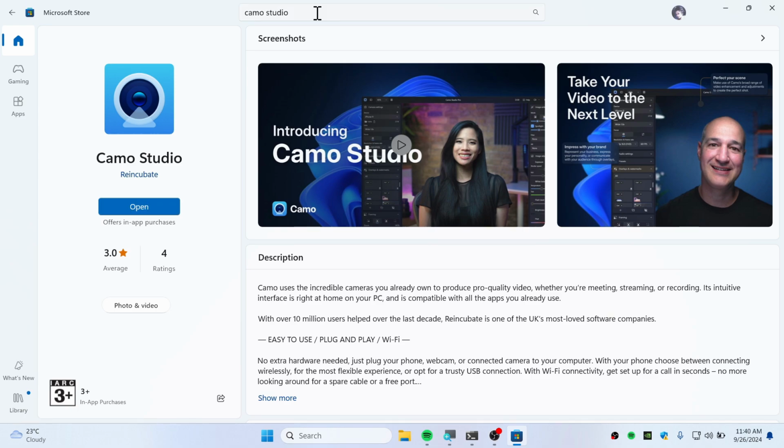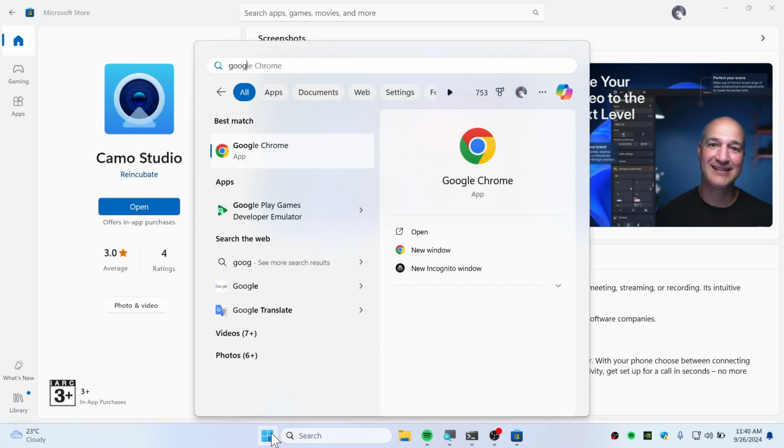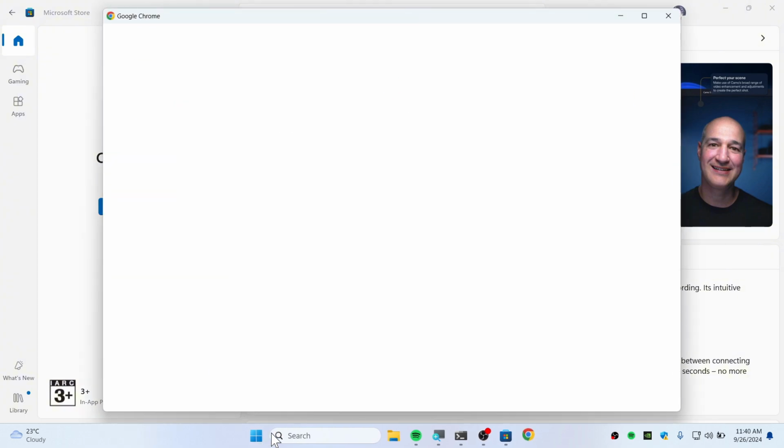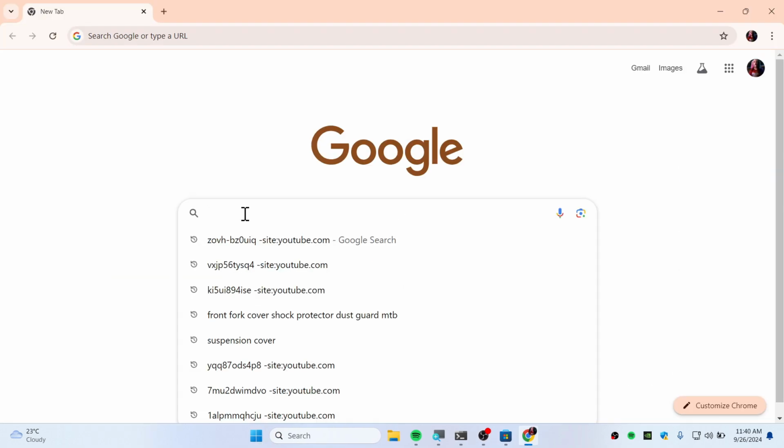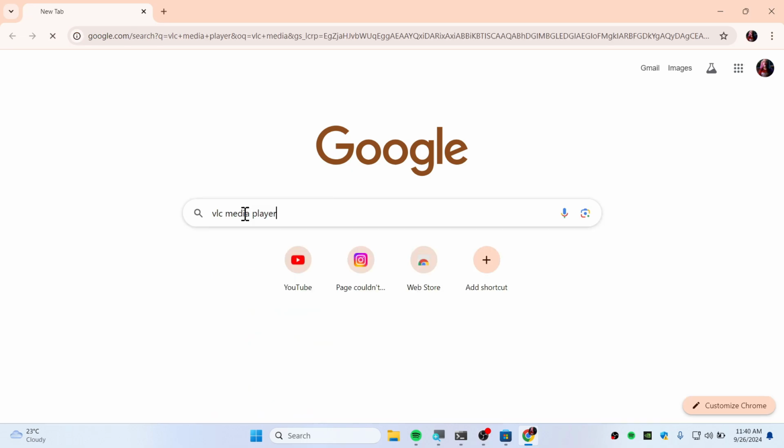Now, what if the software you need isn't on Microsoft Store? That's when we can use browsers. So now let's go ahead and open up the Google Chrome or whatever browser that you have. So just open it up. Now you can search for any software. For example, let's say VLC Media Player.